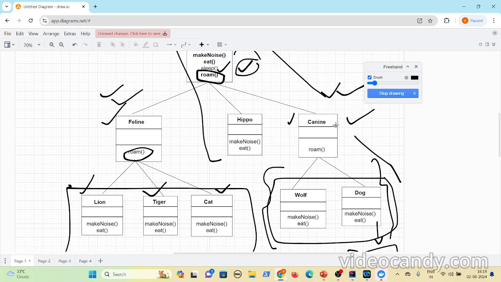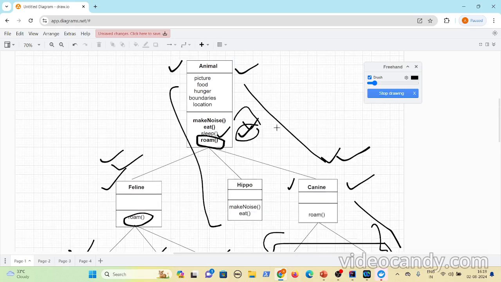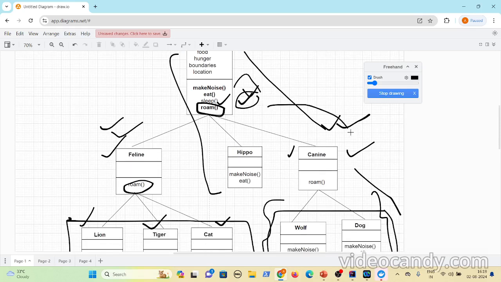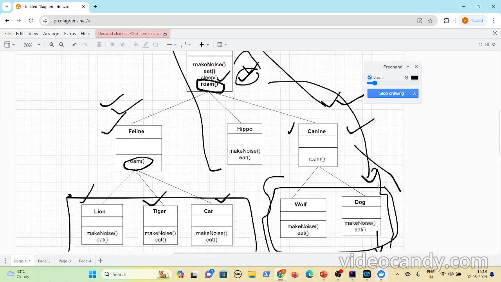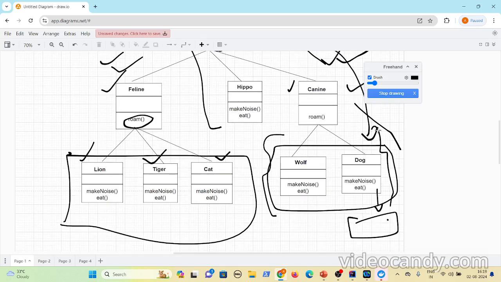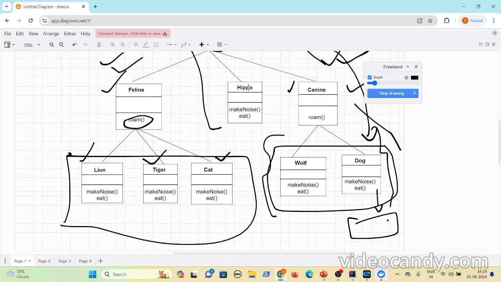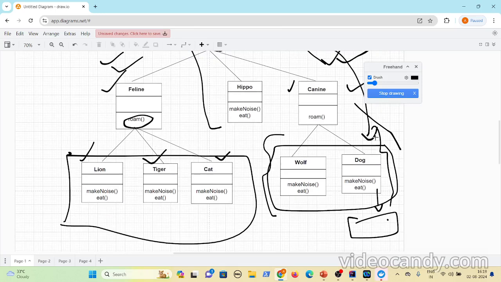But if Canine did not provide implementation for this abstract method, then it has to be implemented further down. If even Dog doesn't want to provide implementation for the abstract method present here, then the subclass of Dog should provide it. So it keeps going down.